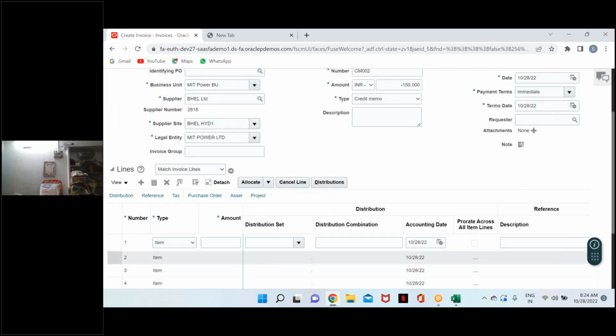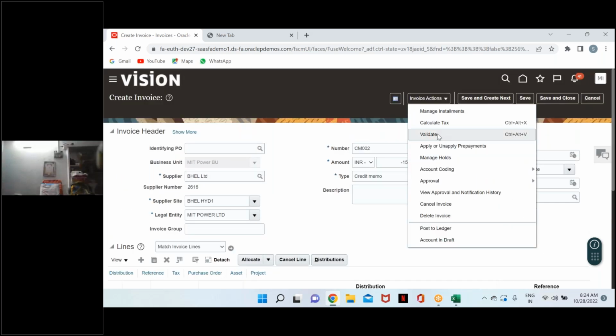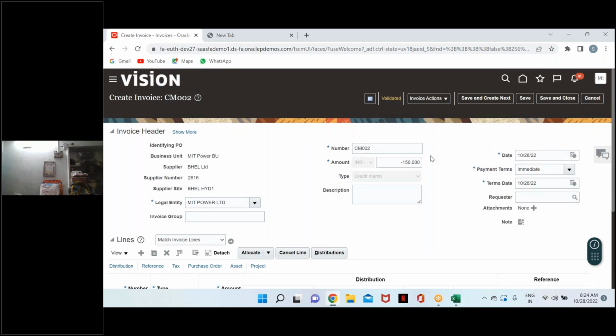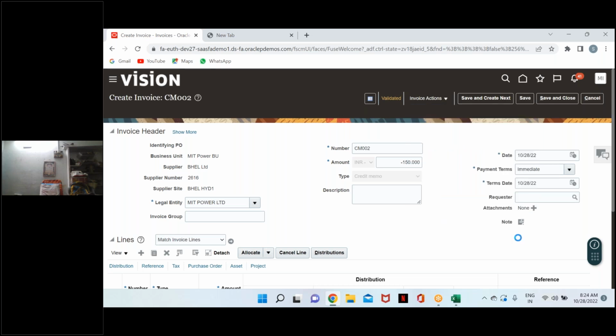What is the amount? Minus 150, and give the distributions or distribution set, whatever you want, right? Just go and validate, right? Invoice got validated, and you can create accounting. Maybe it is in draft or post ledger.